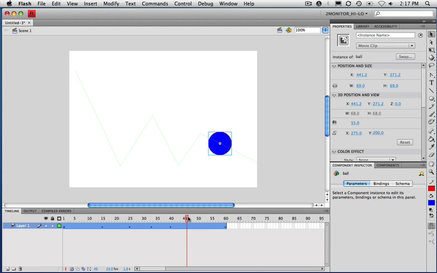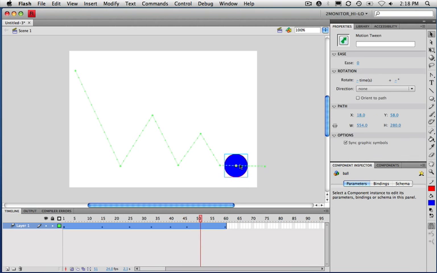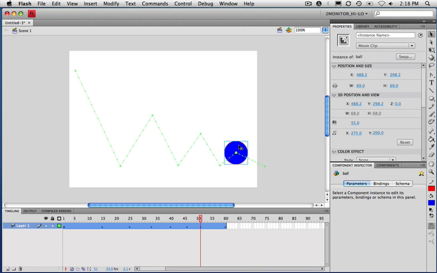I'll have it come down one more time. I'm just going vertically. The horizontal part of it's been taken care of. And then we'll go a little further out. Up a bit. And down. And then maybe one more. Okay, cool. So now we've got something that looks pretty terrible.